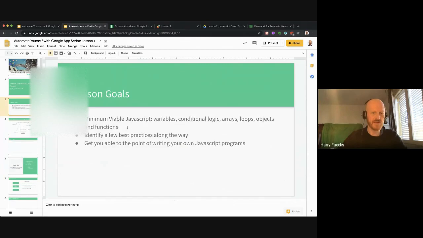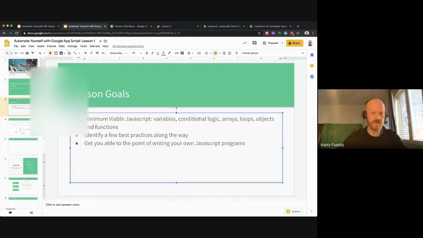So those are the topics we're going to cover today: variables, conditional logic, arrays, loops, objects, and functions. We're going to identify a few best practices along the way, and by best practices I mean to help you write code that doesn't drive yourself or anyone else insane. And so by the end of this, I'm hoping you feel like, yeah, okay, I could kind of try writing my own code now. Okay, so are you ready?